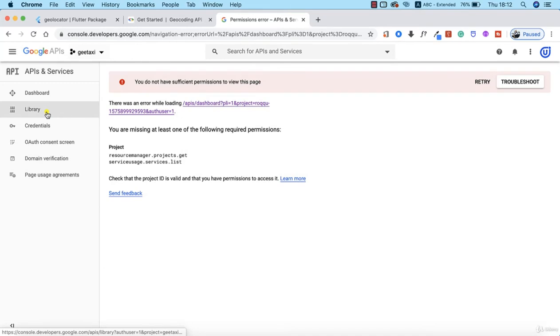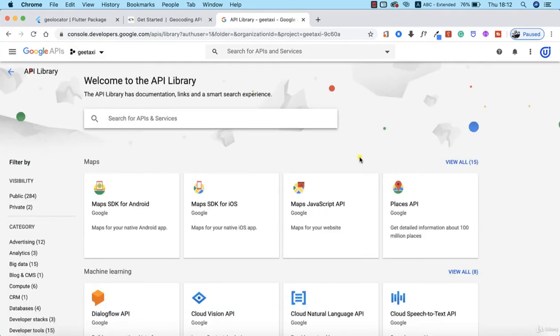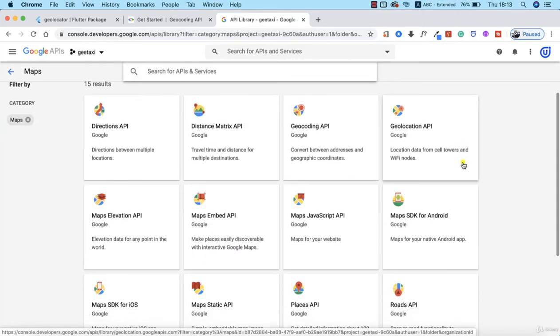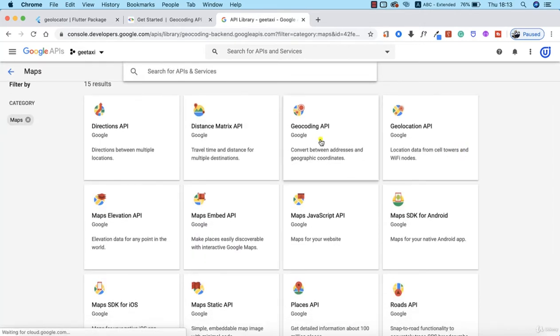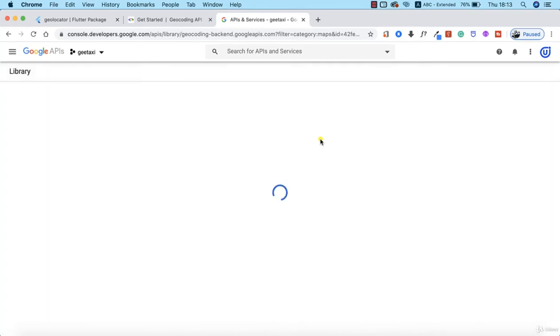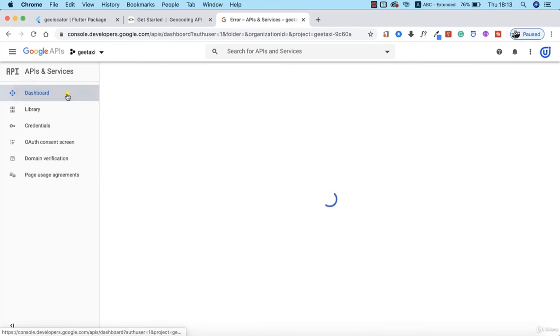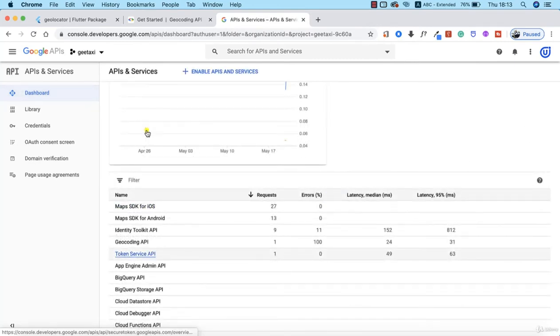And I'm going to click on Library. I'm going to expand all map related APIs. This is where we are going to find the Geocoding API. So this is it, and we need to enable it. So I'm going to click on enable. Okay, so our Geocoding API has successfully been enabled. You can see it here.